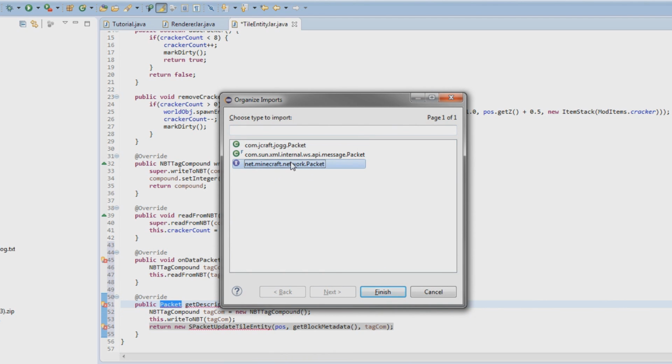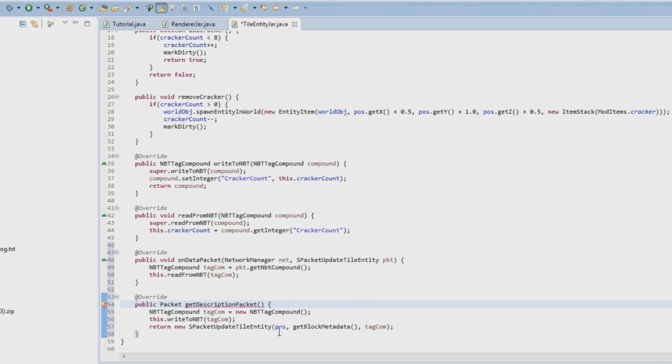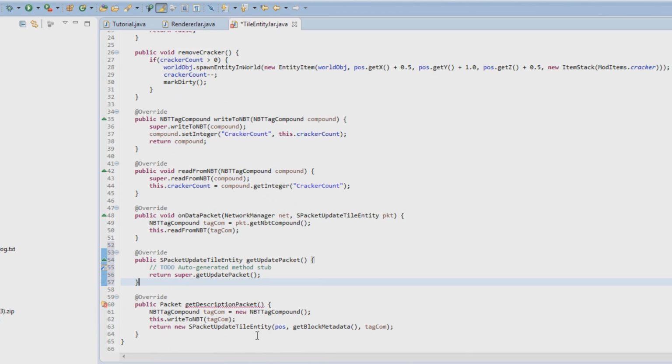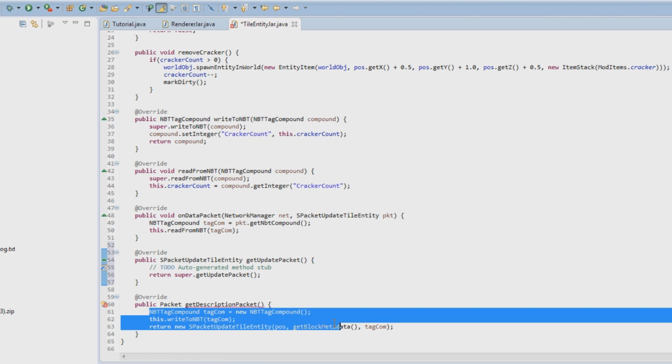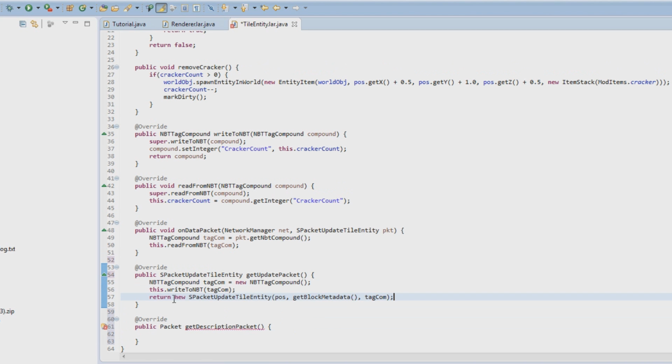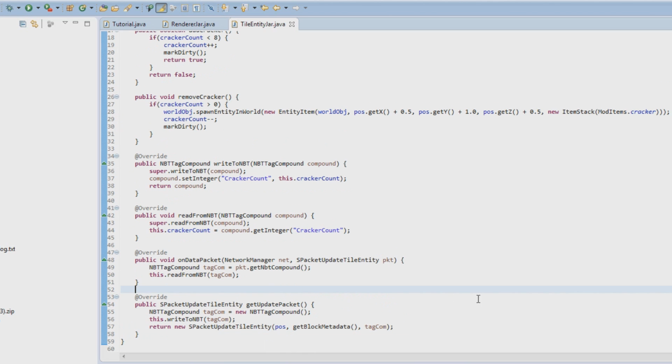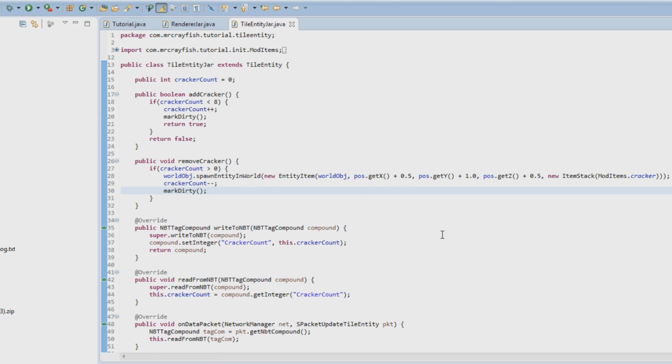So when we import here, make sure you select net.minecraft.packet. I think this might have a different get update packet. Alright, I think that's the new one. So let's change that around, pop that into there. That seems to be correct. So if we actually launch up the game now, I'm hoping that this will resolve some of the issues. Fingers crossed.